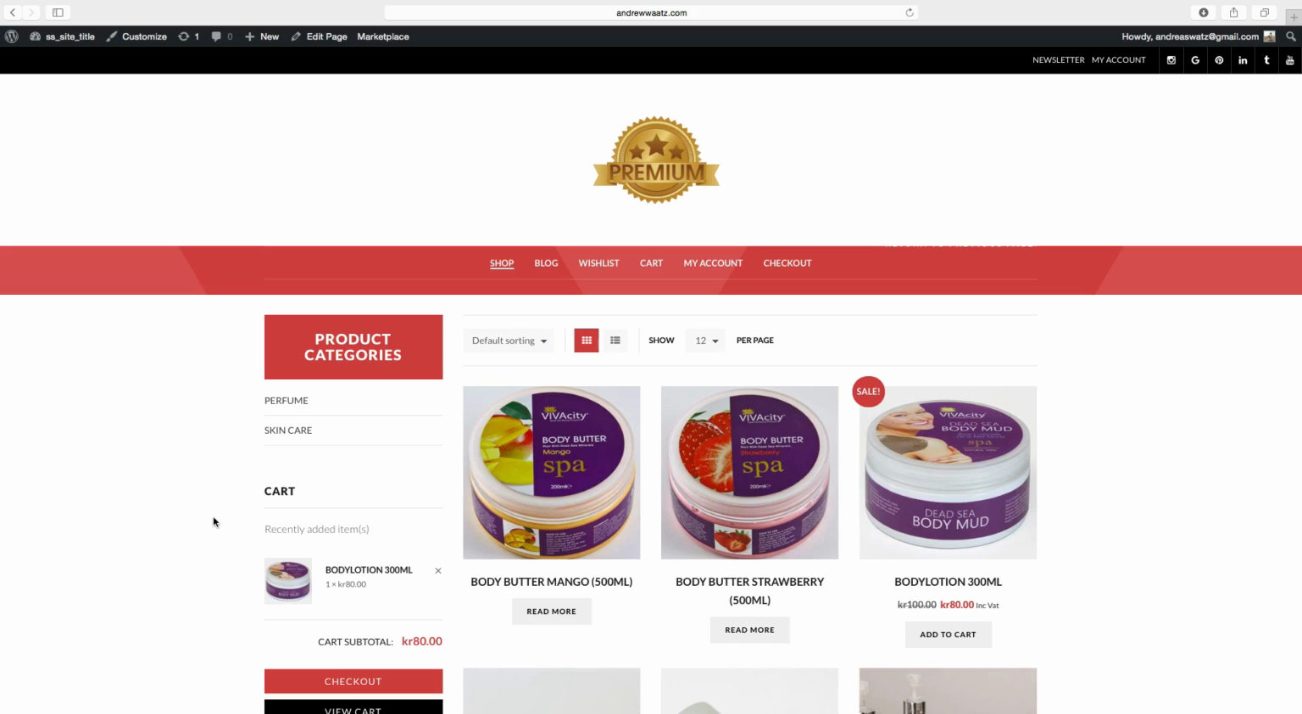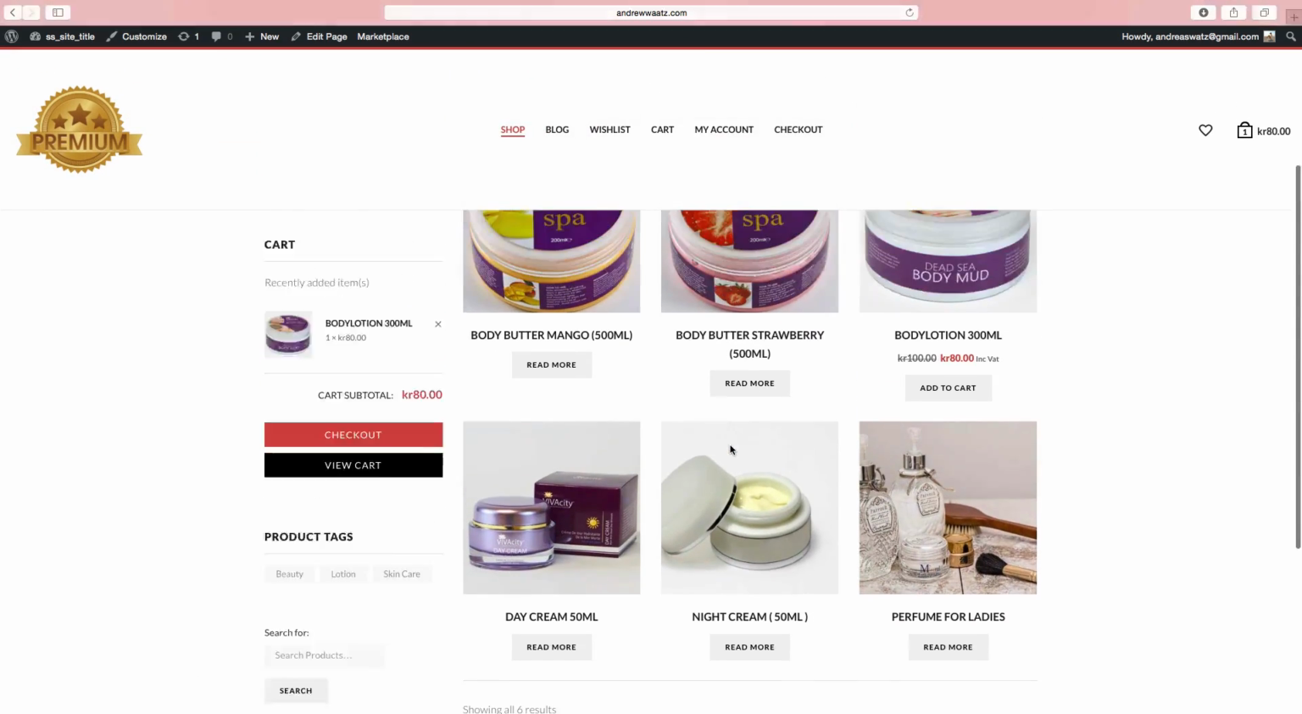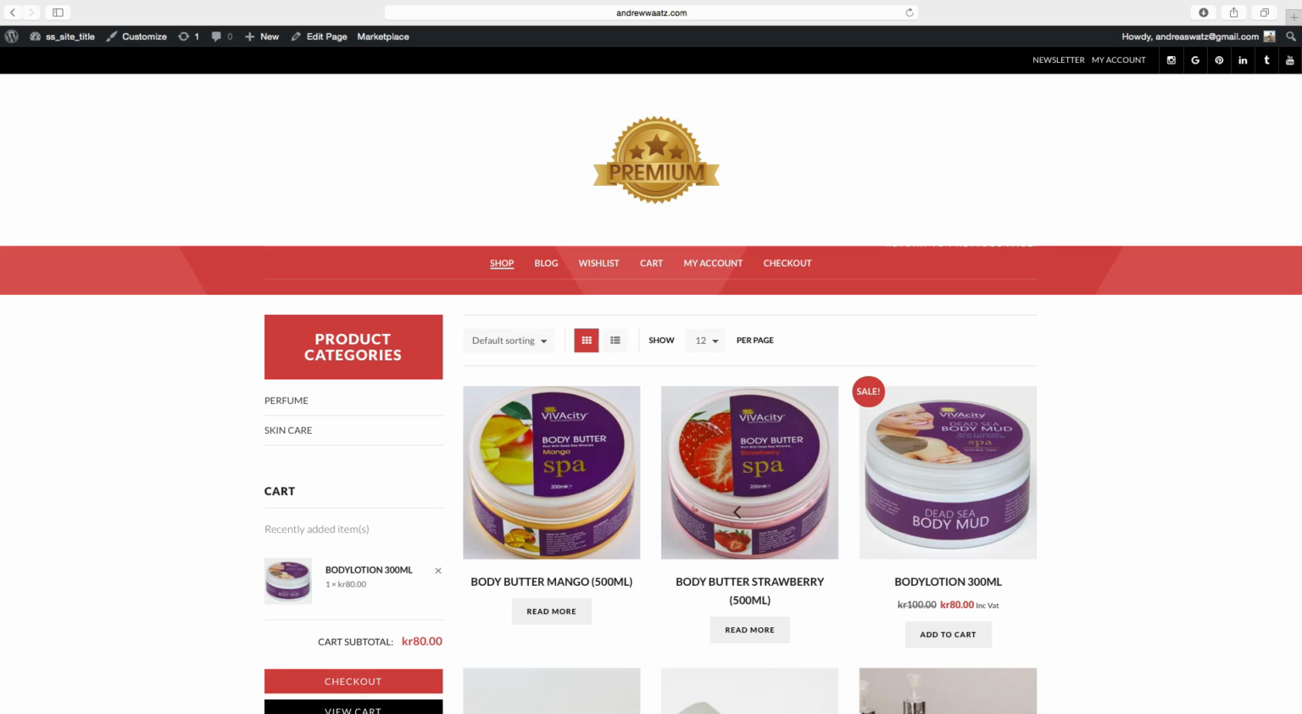Okay everyone, so this is how you add widgets in the sidebar. Also how you can change the layout on your product page. So I hope this helped.